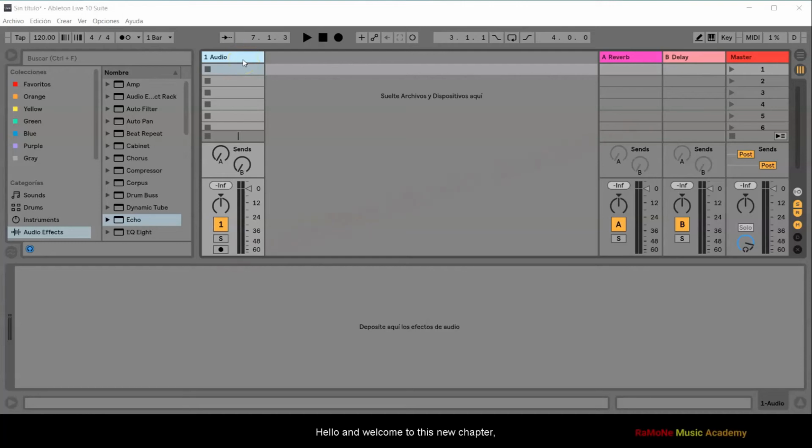Hello and welcome to this new chapter, Record and Warping Audio of Ableton Live 10. In this chapter, we are going to see how to record an audio and how to work with this audio.